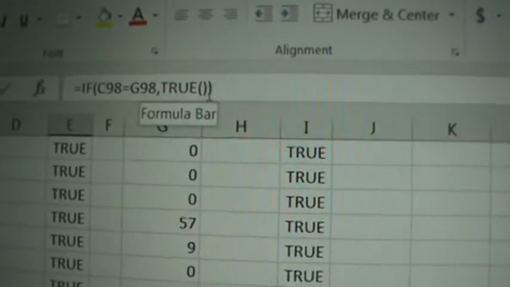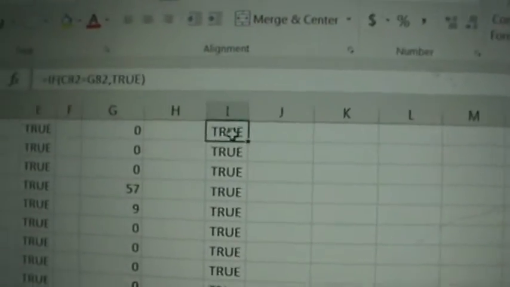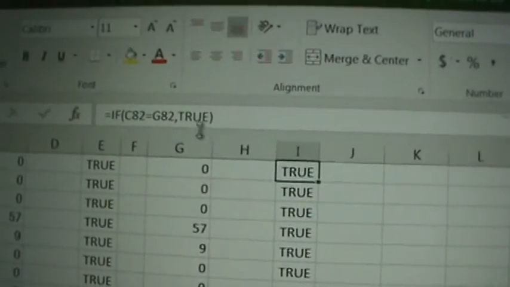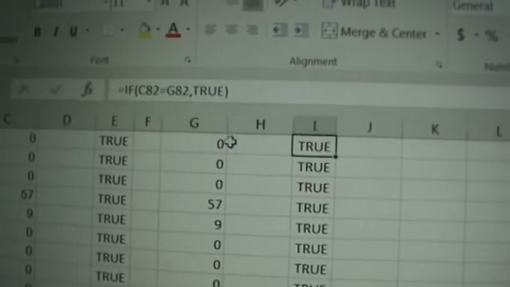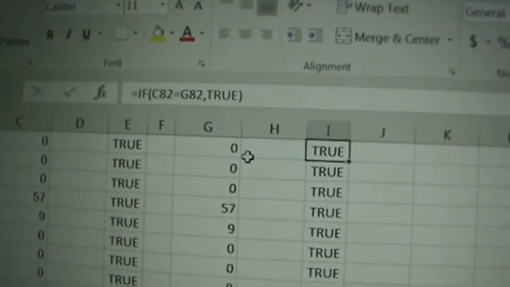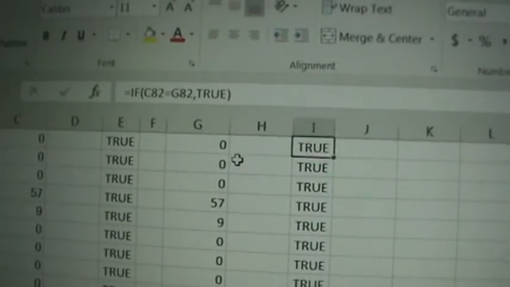And also you don't need these two parentheses. I have another column here like TRUE, in which I just wrote TRUE. I've not given the parentheses, so that works as well. So just say IF and cell equals cell, comma TRUE, that should work too.